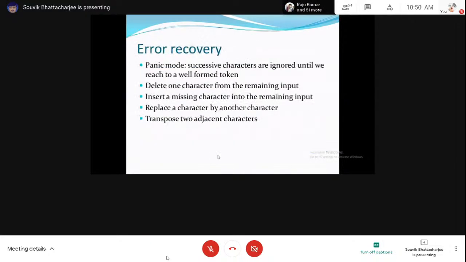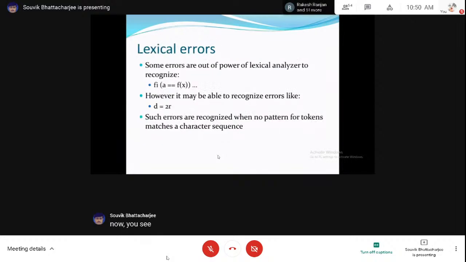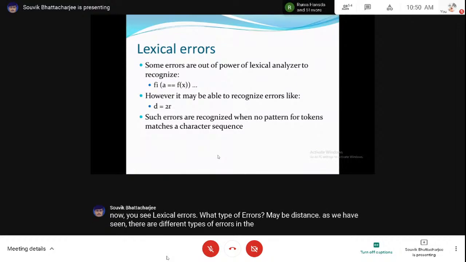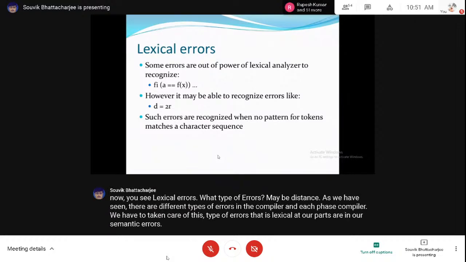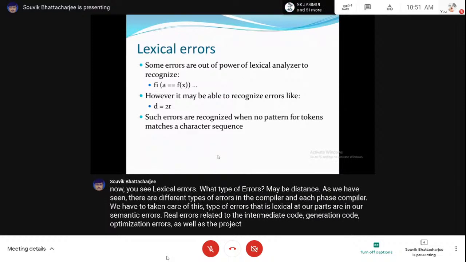Now you just see lexical errors. What type of errors may be these things? As we have seen, there are different types of errors in the compiler, and each phase of the compiler may have to take care of these types of errors. That is lexical errors, parser errors, semantic errors, errors related to intermediate code generation, code optimization errors, as well as target code generation errors. These are the various types of errors.